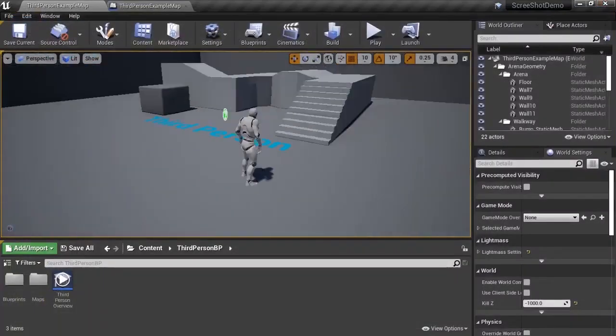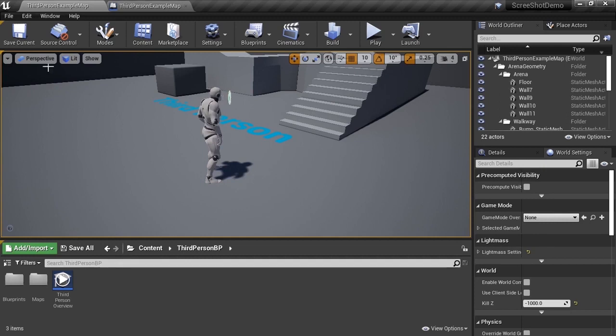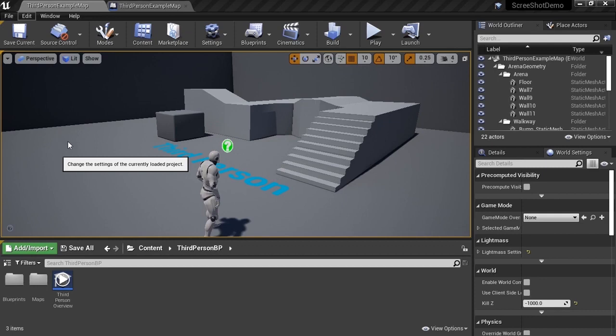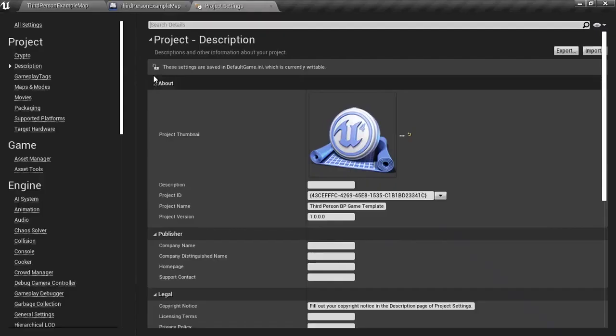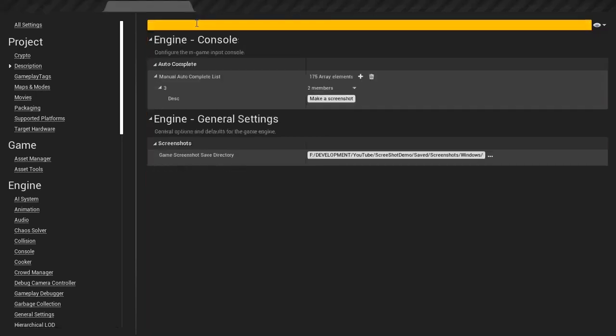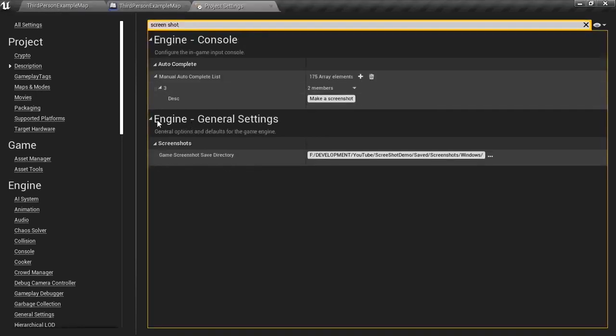Now, if you want to save your screenshot into a specific folder on your computer, you can just go to Edit, Project Settings, and search for screenshot. You will find it here inside Engine, General Settings, Screenshot, Change Screenshot Save Directory. That here is a directory path where my screenshots are going to save. You can change it to wherever you want.